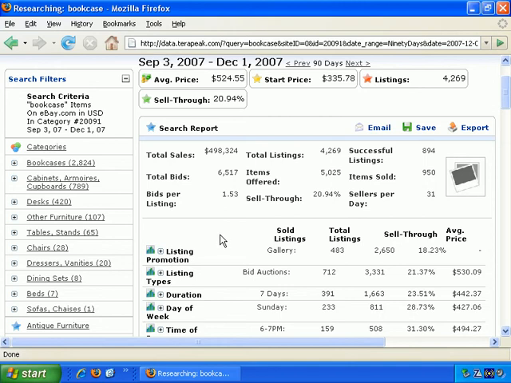So this will immediately tell you where it might be a good idea to sell yours. What we can see here is desks, other furniture, cabinets, armoires, and cupboards, and bookcases are the top ones. Bookcases is definitely the leader there, and then the next one down is cabinets, armoires, cupboards, then desks, and other furniture. What you can do is open each of these in an individual tab.